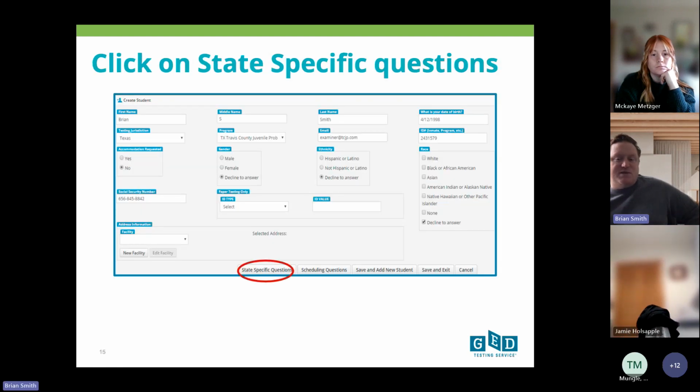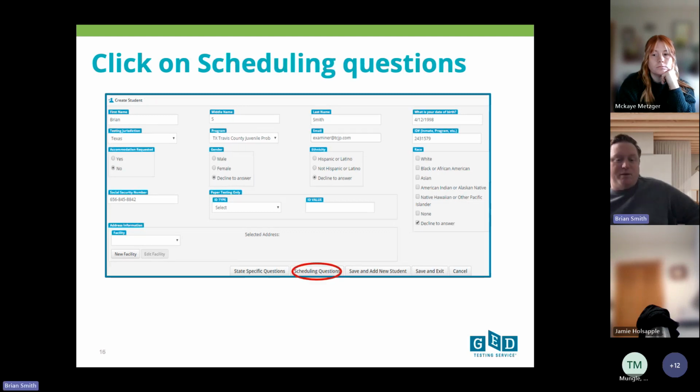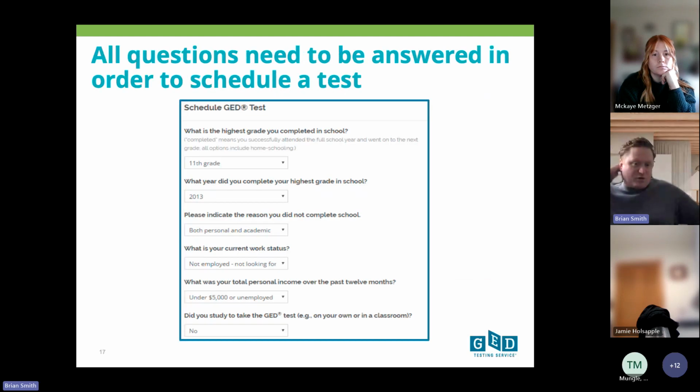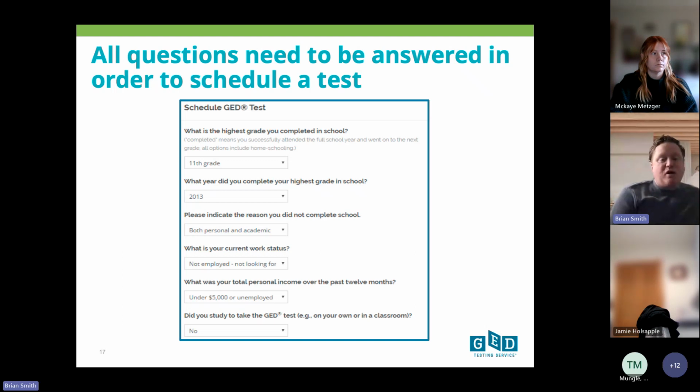So you'll click on the state-specific questions and it will pull them up, and then you'll click on the scheduling questions. These are the questions that they have to go through, and there'll be general information we collect about our students so we have a sense of who's taking the test. You'll have those questions in advance, so you can get the answers from the students and then add them to the students' accounts.